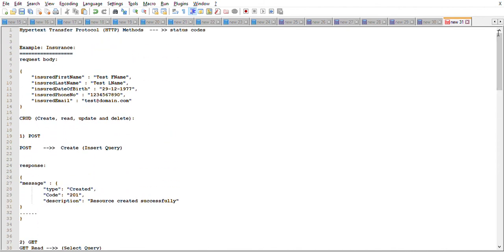There is also another aspect of HTTP method specification, like idempotent and safe, but we are not discussing it at this moment. We can discuss it in future videos.